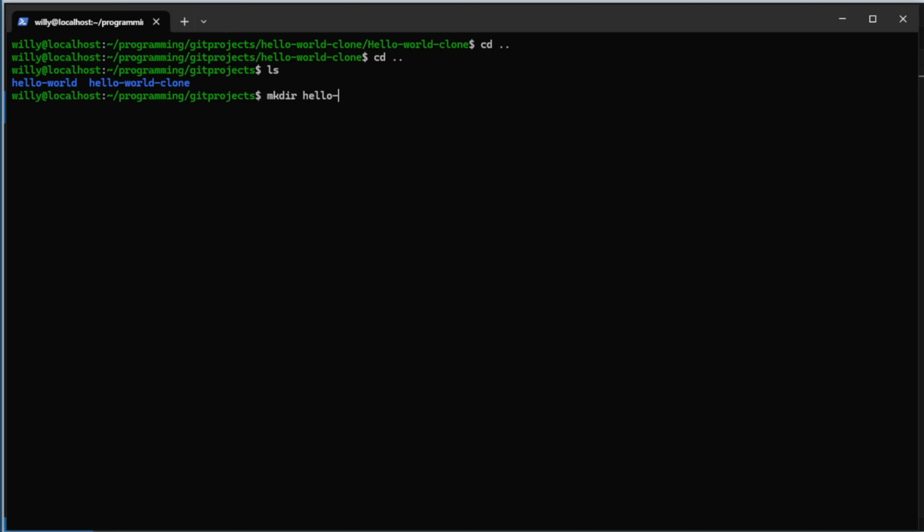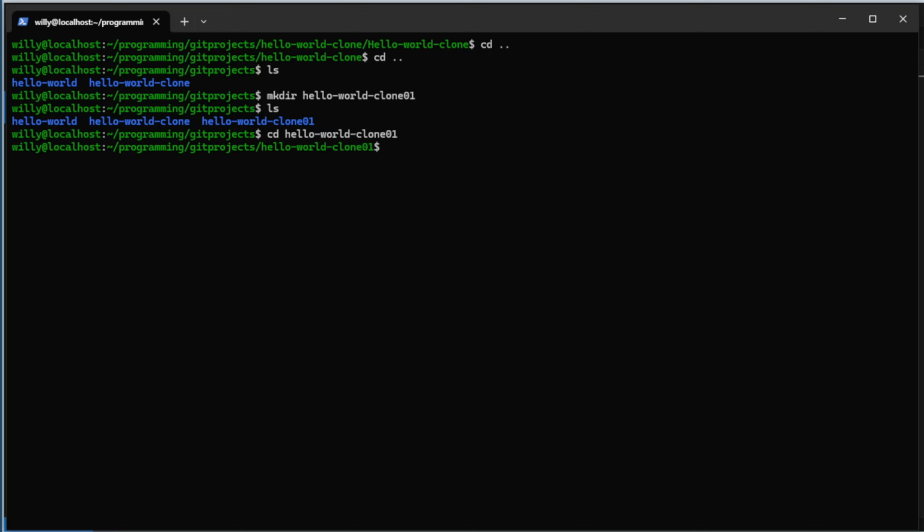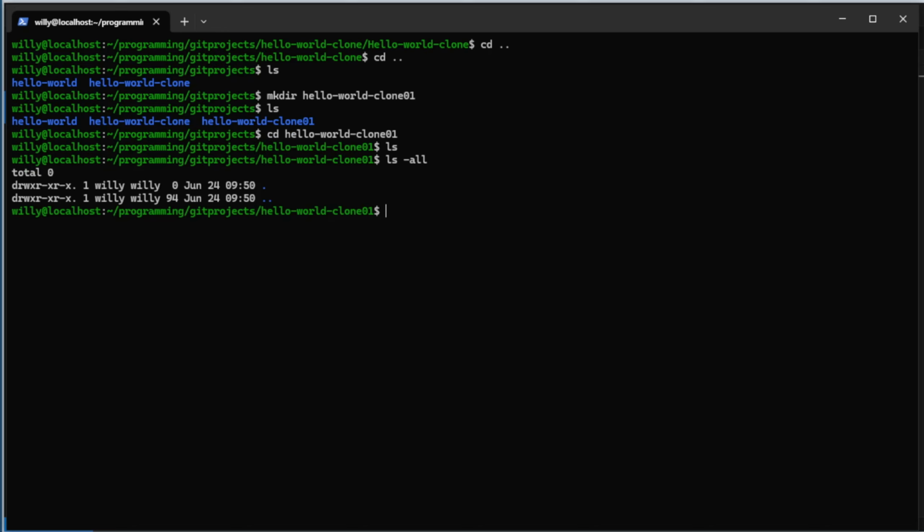Hello world clone 01. Another name. Okay. That's again, and you see we have the directory. I want to go inside. ls, and of course the directory is empty. I want to do ls -a. You can see we have no hidden directories.